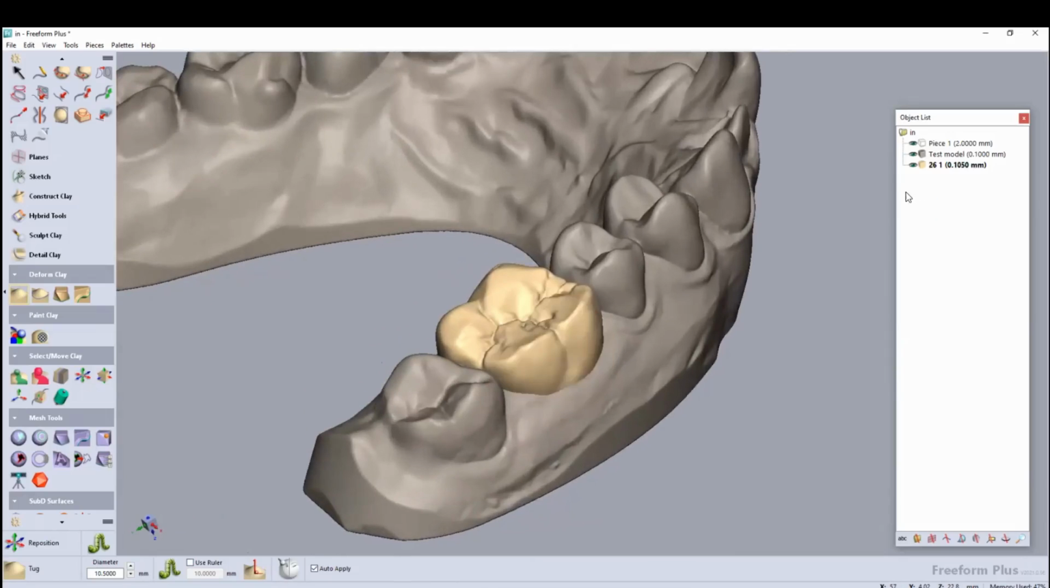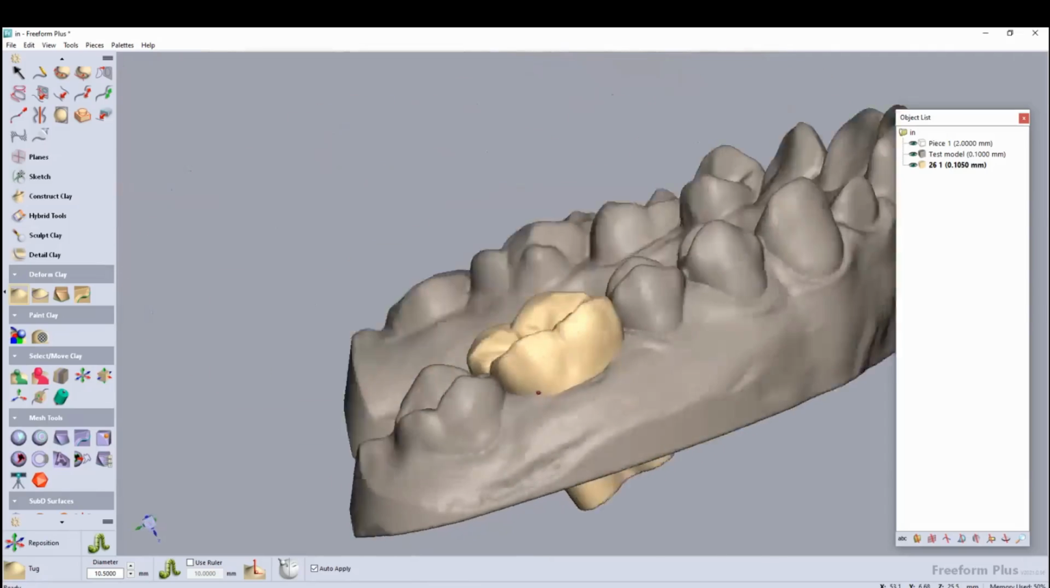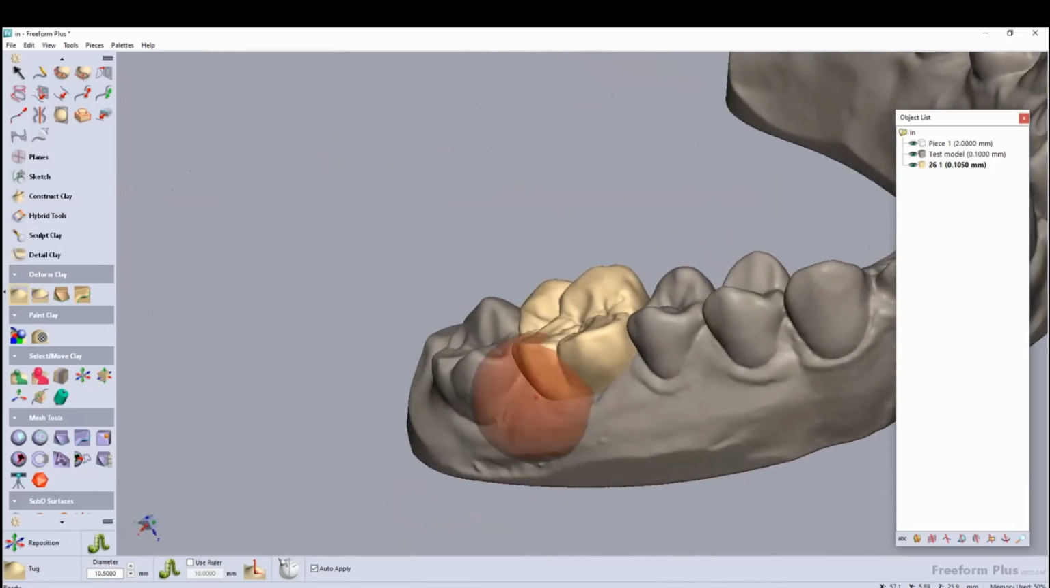And I want to show you that we can make the tooth transparent. For the transparency, we need to press D on the keyboard. Press D. And now we show the transparent tooth. It's convenient to adapt the tooth. And now we will start to move the clay like this. We move the clay.